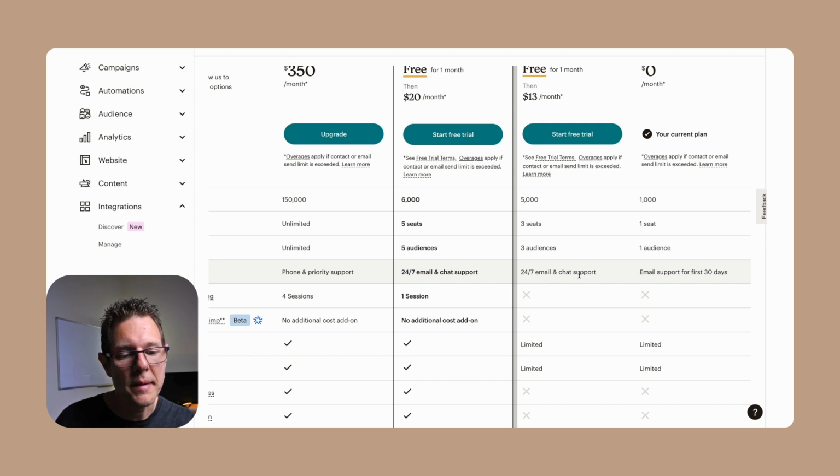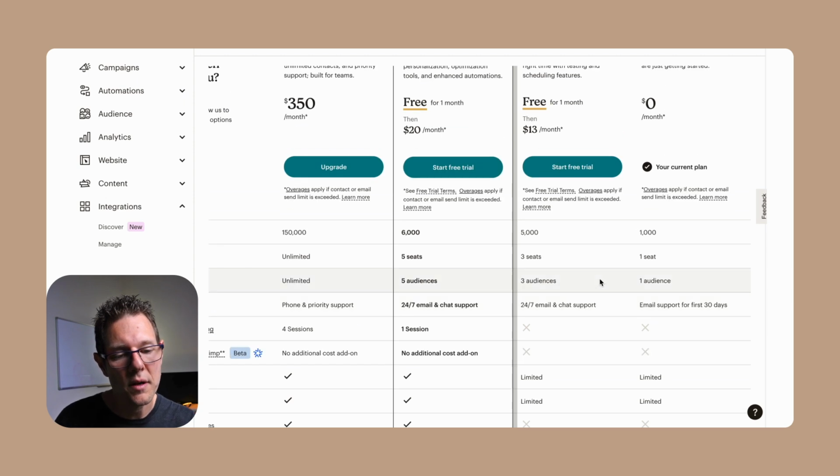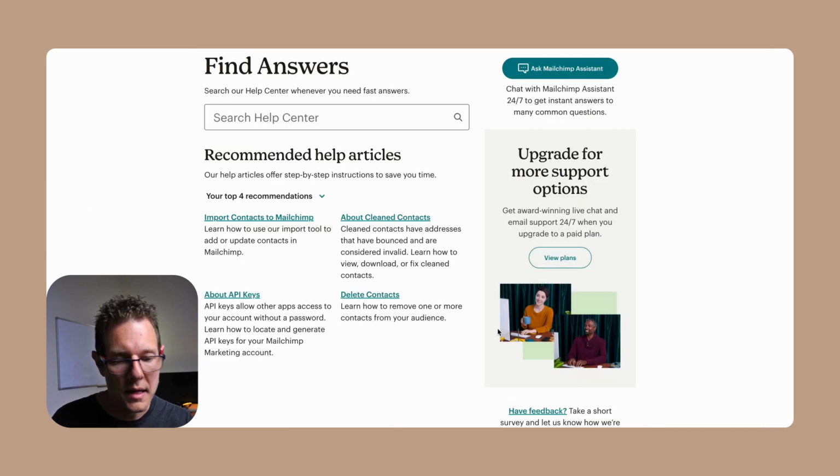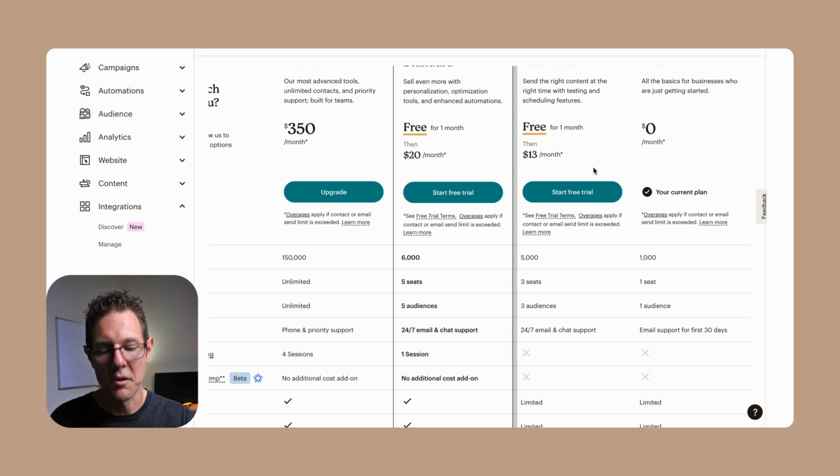Essential, 24/7 email and chat support. So you've got to pay to get the 24/7 chat support. Email only for 30 days. Okay, how do I email? Help and support. I guess I'm maybe outside of the 30-day window. I can't even email them here. So, okay, I've got to pay for support on Mailchimp. Simple as that. Not really ideal when you're starting out and trying to learn the platform, but they do have the knowledge base and the AI assistant here.